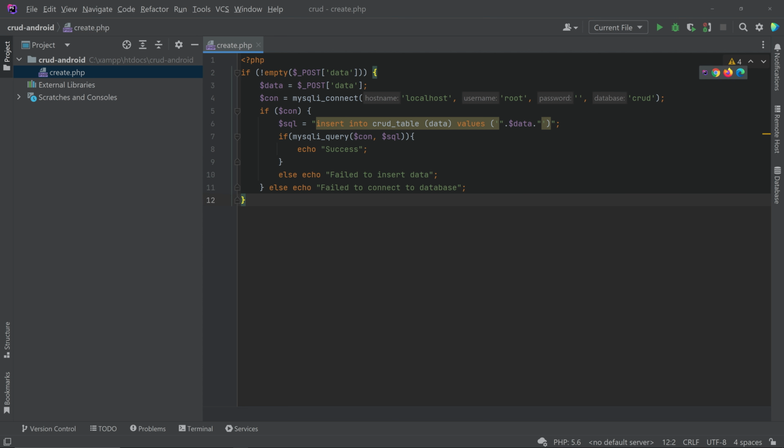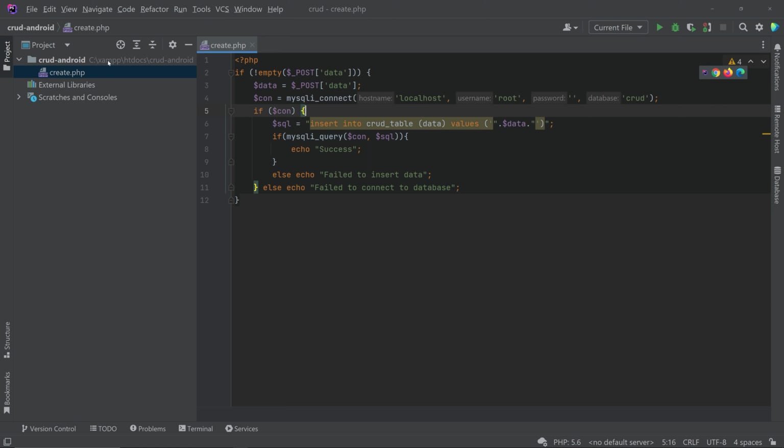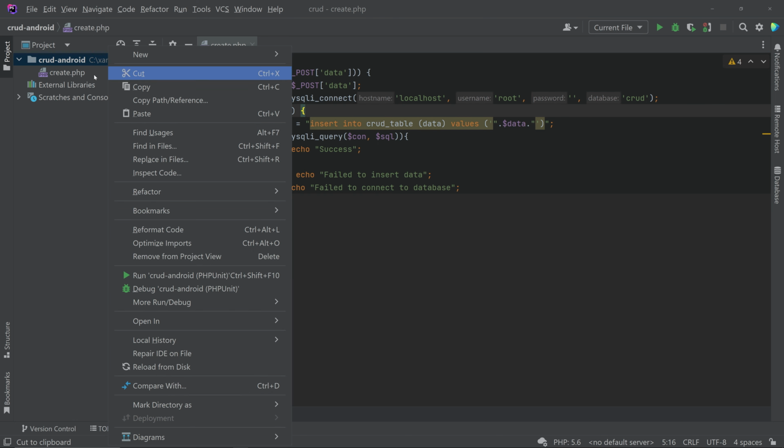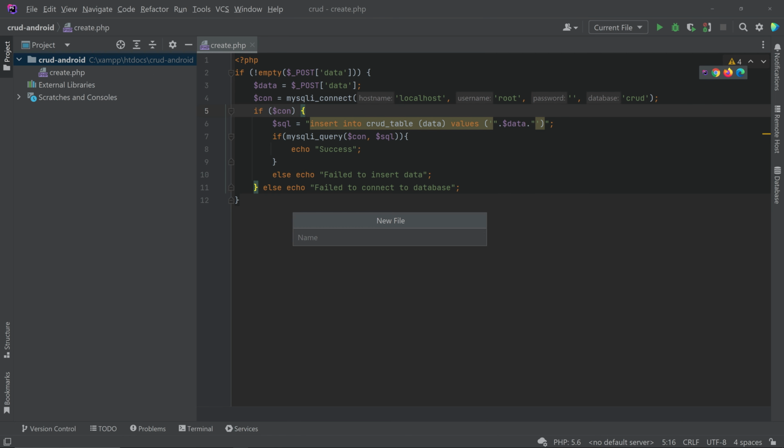Now that's all with the insertion part. So we have done the create part of the CRUD with the PHP. Now we have to create the read part. For that, create a new file and name it read.php.